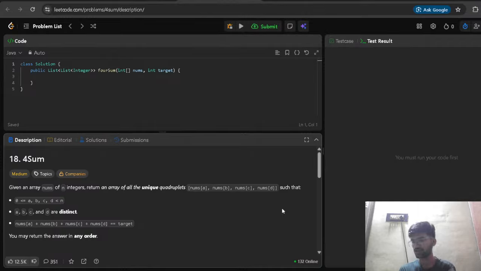They are different. a, b, c, d should be different. There should be no duplicates. a, b, c, d must be different, and they should be greater than or equal to 0 and also less than n. You may return the answer in any order.